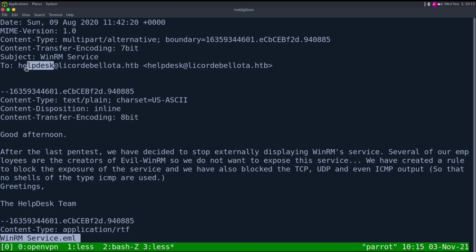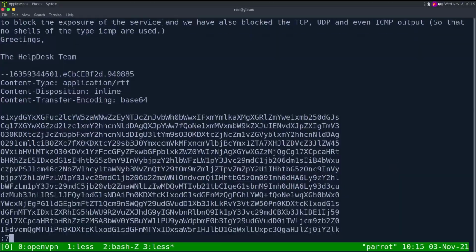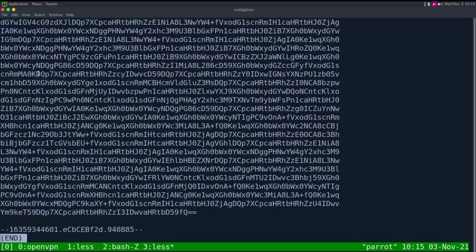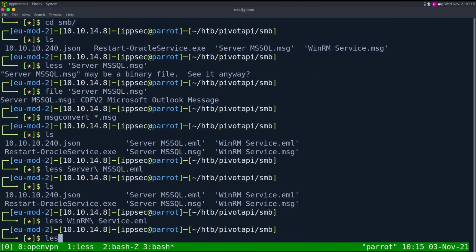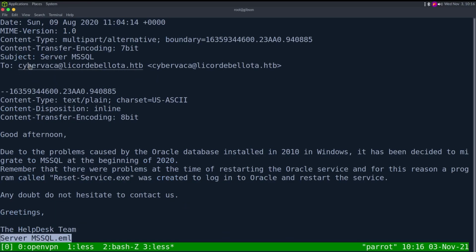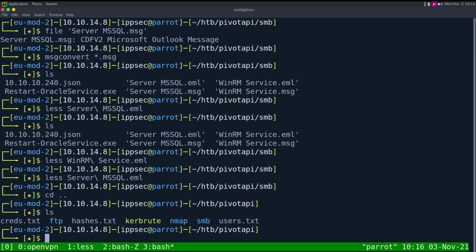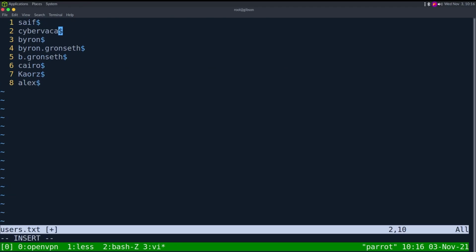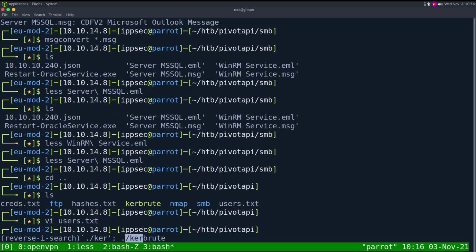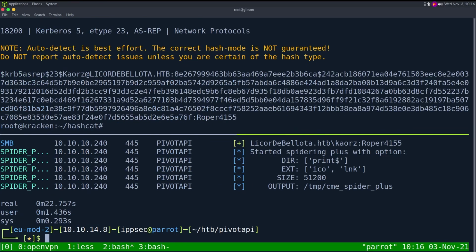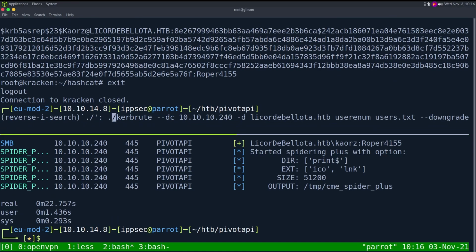And we also can look at the email. It is to help desk. I don't see a from. I don't know who sent this email. Nothing there. Less server MSSQL .eml. We have cybervaca, so we have another user potentially on this box. We could go back here, add cybervaca to users.txt, and go do our Kerbrute. So that was in this pane that has the history, user enum.